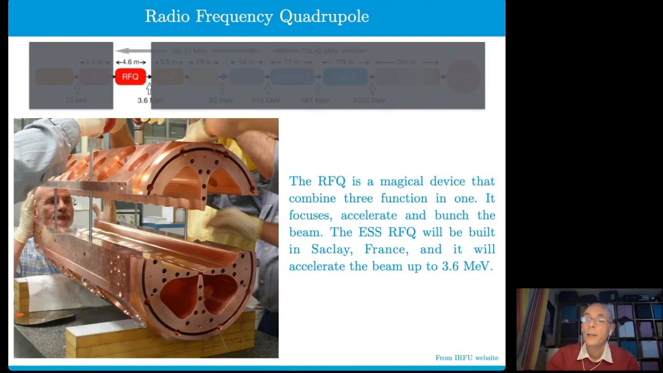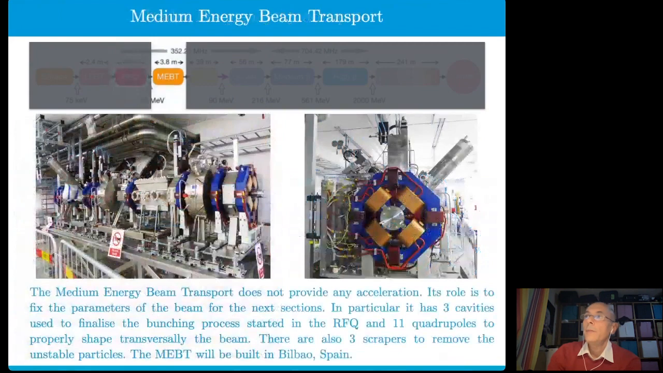For example, at low energy, we use the radio frequency quadrupole. I will return to this because I have a measurement to show on this. Then we have devices to focus the beam and keep it in the pipe.